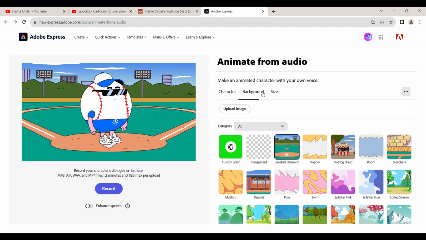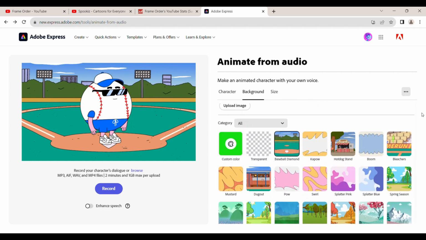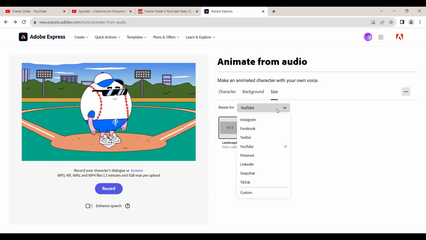We also have the Background option, which allows us to select the desired setting and environment. Additionally, we have the Size option, which allows us to choose the format, whether it's for short videos or for YouTube. As for the character's speech, you can either click on the record button to record your voice or upload a pre-recorded audio file. The character will then speak and move according to the audio, and all of this is available for free, without a doubt.